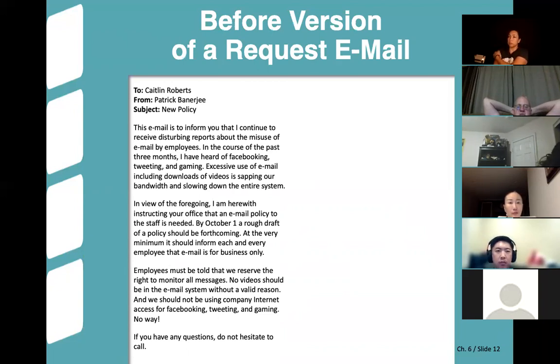This email is to inform you that I continue to receive disturbing reports about the misuse of email by employees. In the course of the past 3 months, I've heard of Facebooking, tweeting, and gaming. Excessive use of email, including downloads of videos, is sapping our bandwidth and slowing down the entire system.